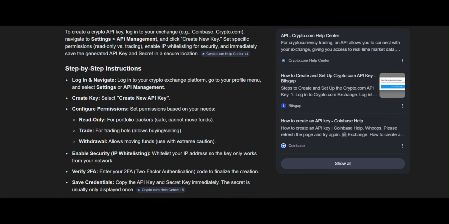To set up an API connection, go into your exchange settings and create a new API key. Make sure you only enable read-only permissions. That gives CoinTracker access to view your transaction history without any ability to move your funds. Never grant trade or withdrawal permissions to a tax tool. Once you have your key, paste it into CoinTracker and let it sync.